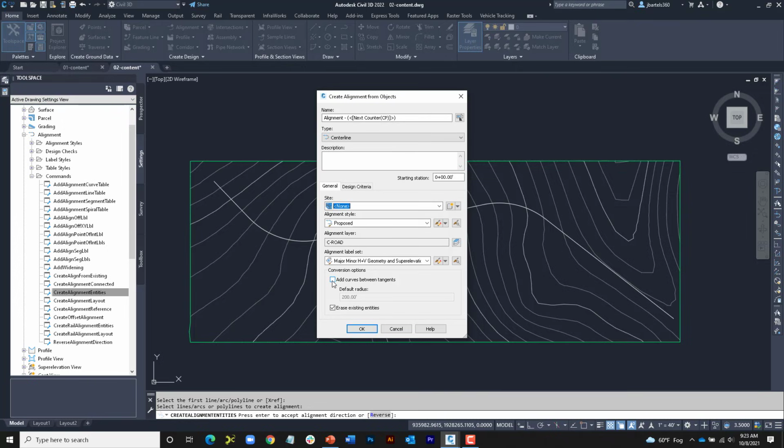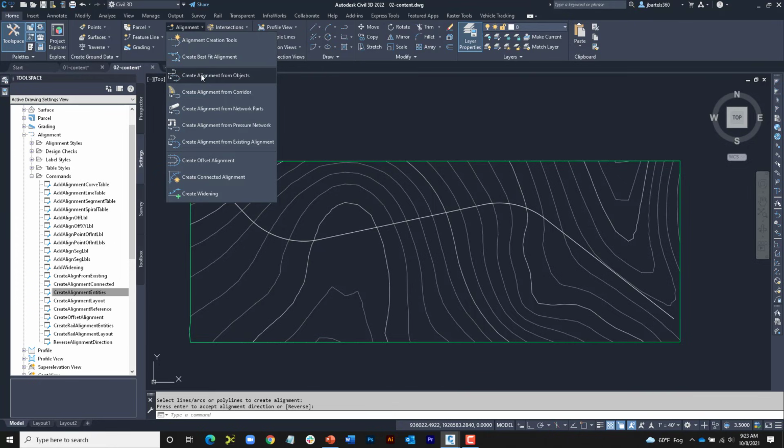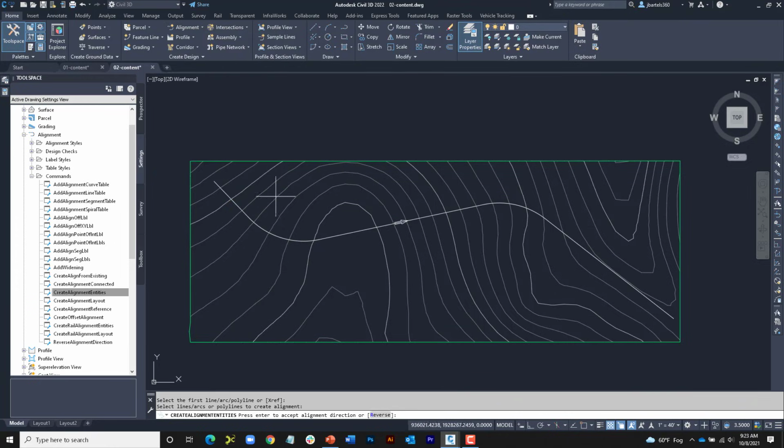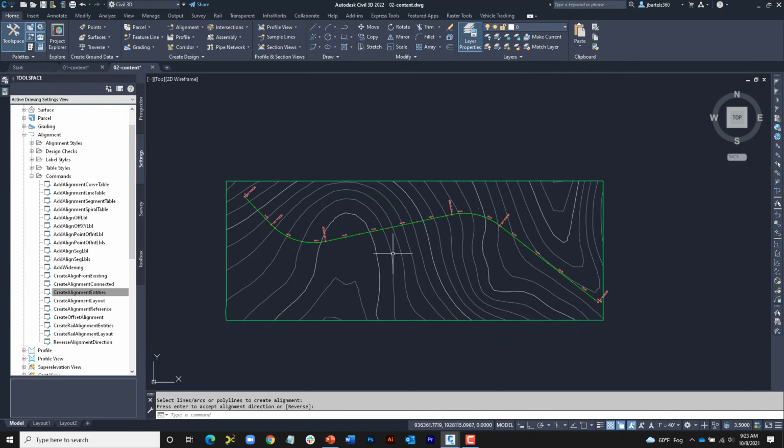Let me also mention that in that same dialog box, you can preload your styles and your labels as well. Very valuable tool there. You can do that for every command. Let's go ahead and complete that. Create alignment from objects. I will select this, and I'm going to call this alignment, let's call it Main Street, and I'll click OK.